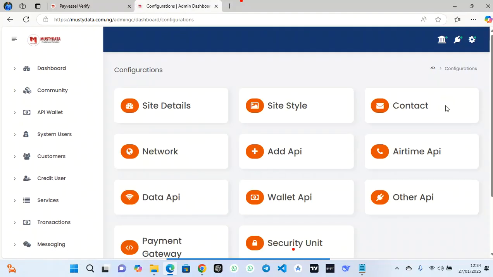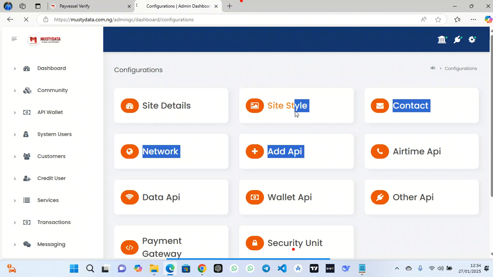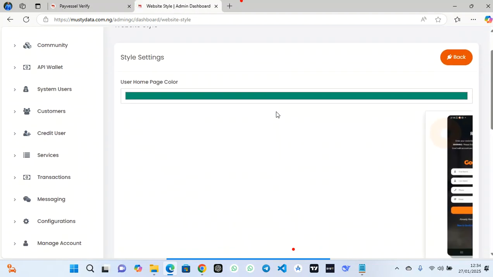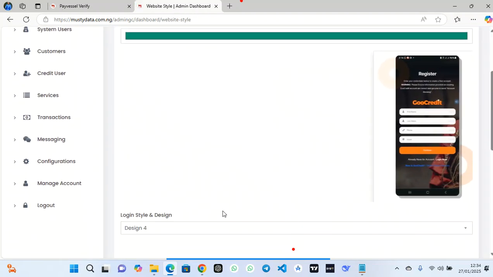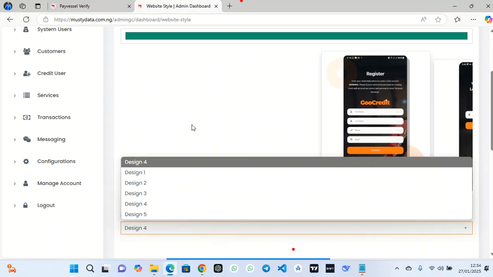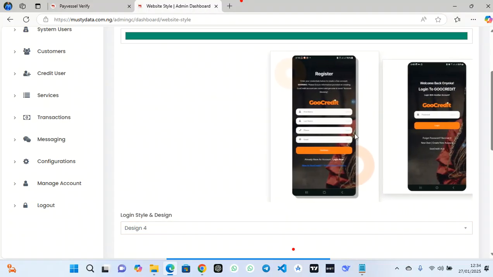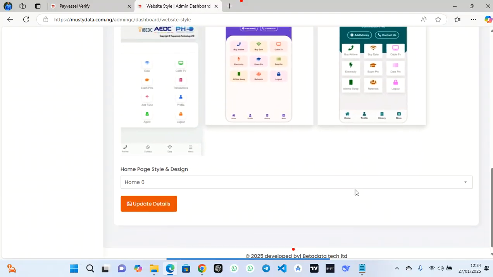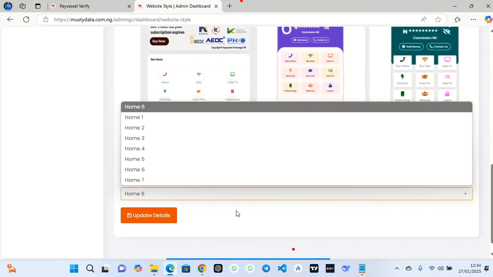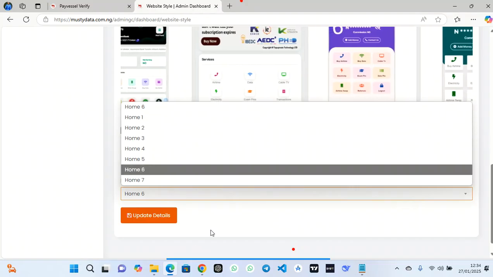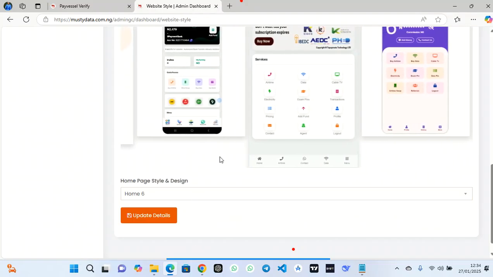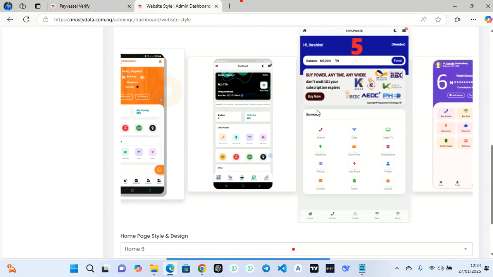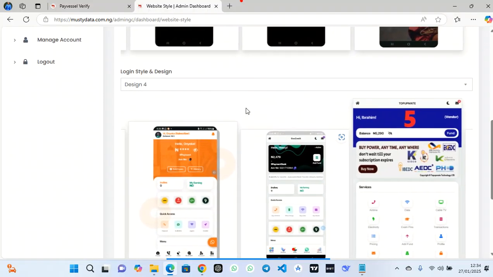Because I don't want to take a long time explaining this, this is the site style. You can change from this. You can change from about 5 login systems. This is the login slash registration systems you can change from. This is the home designing. You can select from different home designing. Here we are using home designing 6. You can select any home designing you want, as you prefer to use.